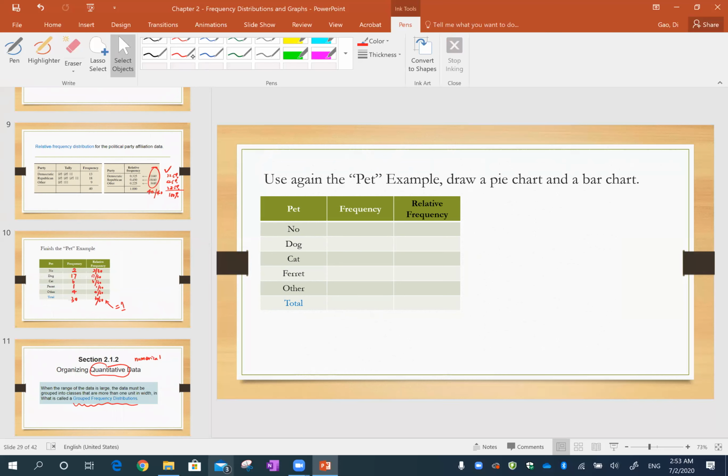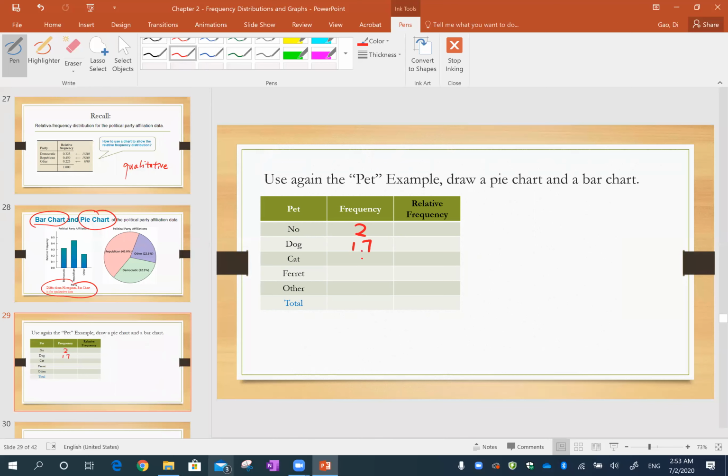So we have 2, 17, 6, 1, 4, 30. Relative frequency is 2 divided by 30. So we're going to calculate this as a percentage. 2 divided by 30, that's 6.67%. 17 divided by 30, that's 56.67%. 6 divided by 30, that's 20%.